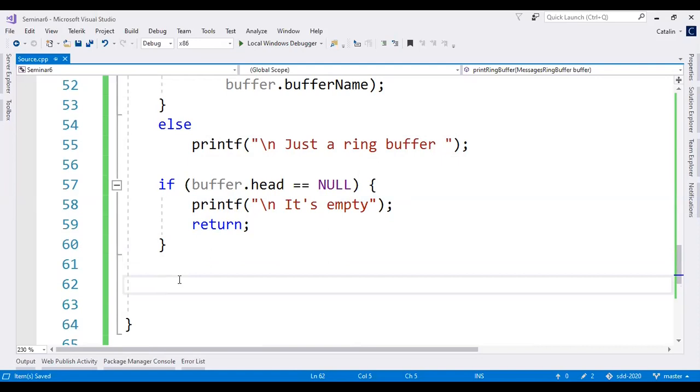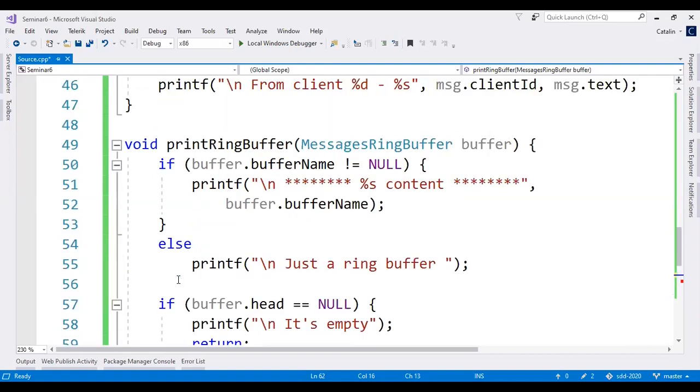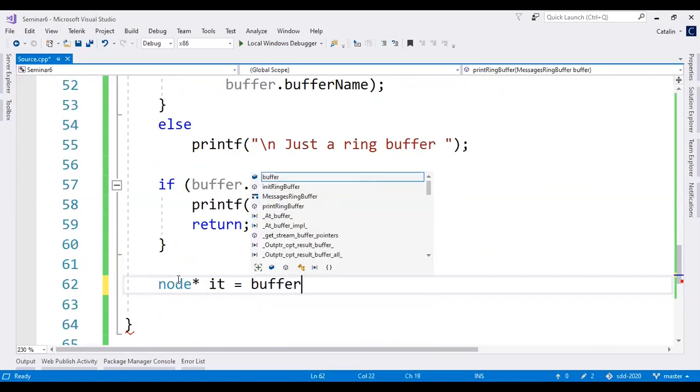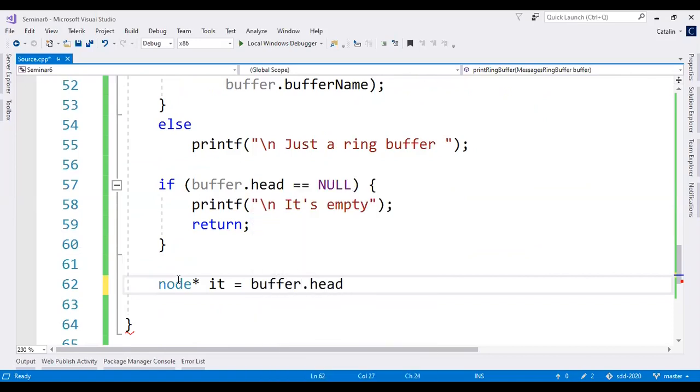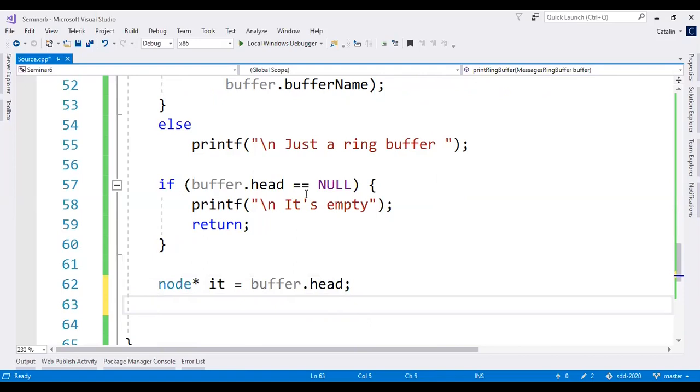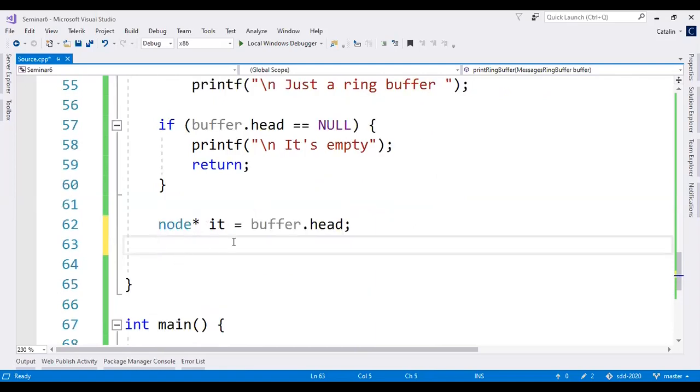In order to traverse it with a while, let's define a temporary pointer. Let's call it it, or p, whatever. You can choose your own variable names. So it's equal with buffer.head. We know head is not null. Why? Because we are here, otherwise we are out already of this function. We start with the buffer head.